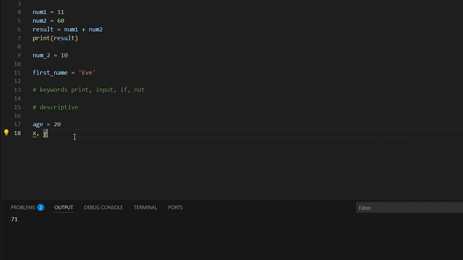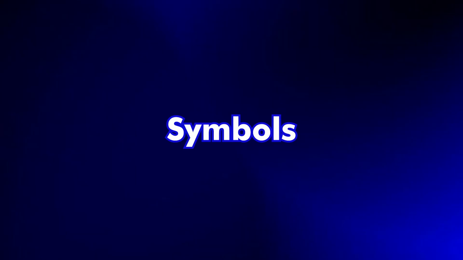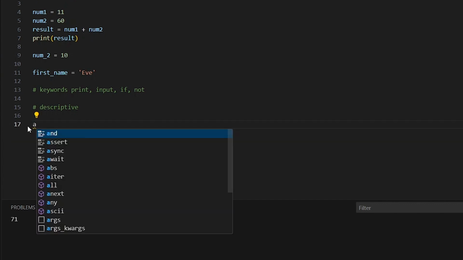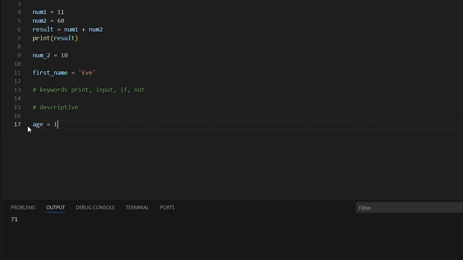Then finally, you cannot use symbols in your variable names. So let's look at this name. We have age is equal to 10. If I put a hyphen, it is going to make this name invalid. If I put a dollar symbol, it is going to make it invalid. So you don't use symbols in your variable names. If you want to use a symbol, you use underscore. This is a valid name.